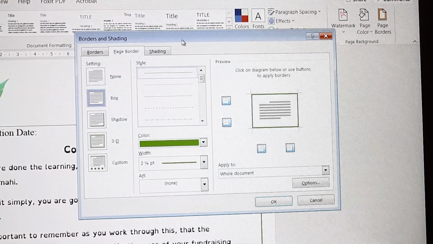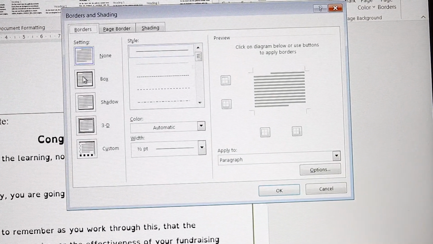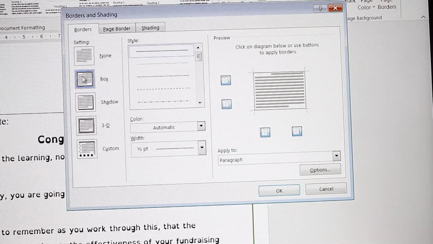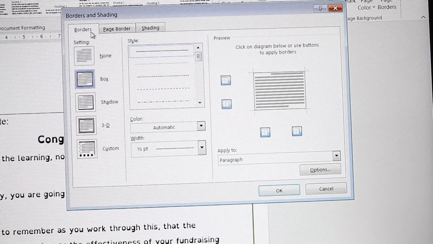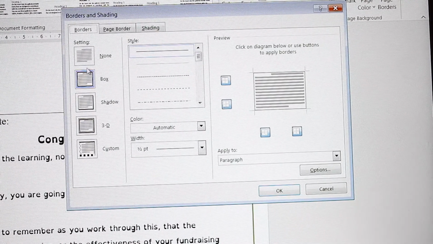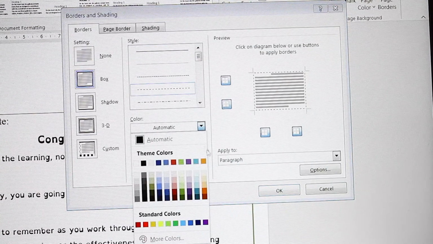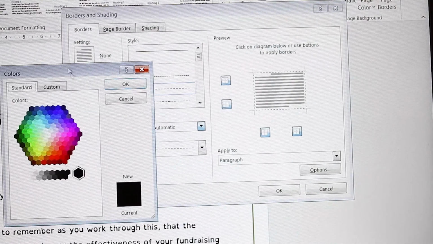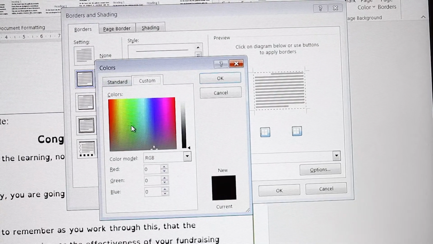Now here you've got a couple of different things to do. You can put a border around some highlighted text. So if you wanted just like one paragraph to have a nice border, you would just hit borders here and you'd format it so you could have some dots. You can change the color, go into more colors and get the whole RGB scale going.